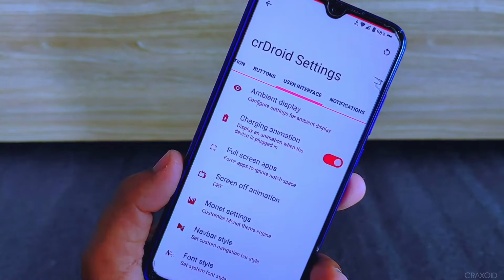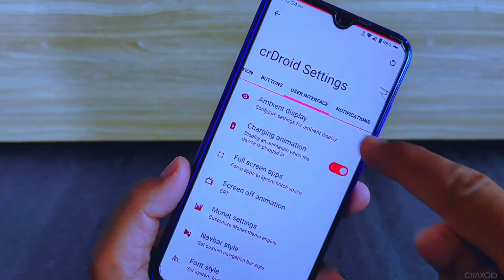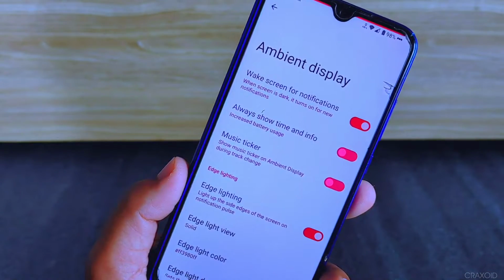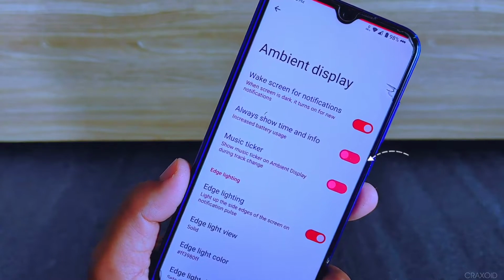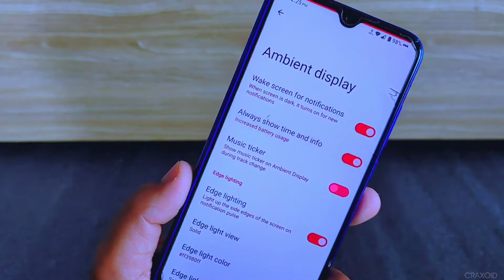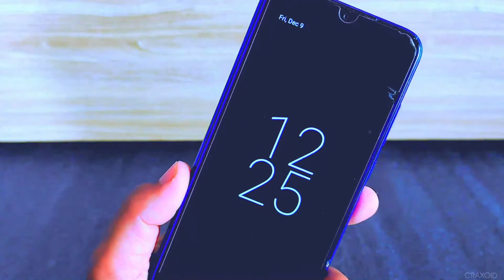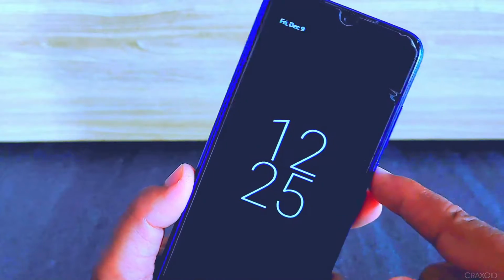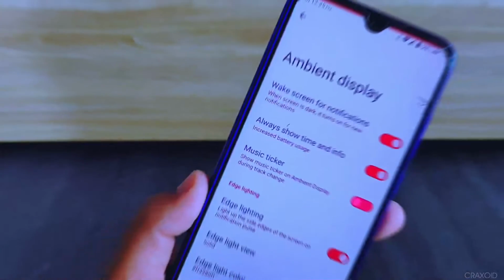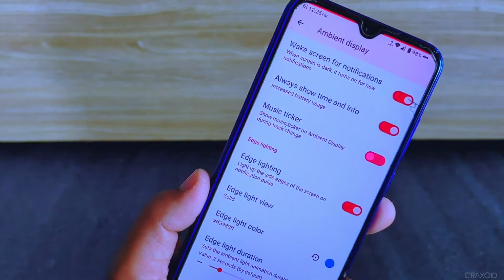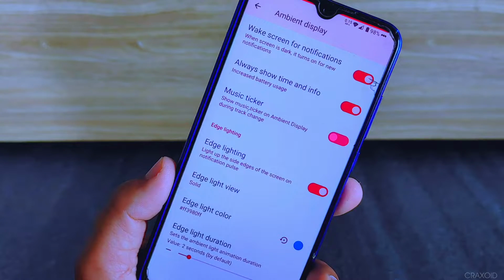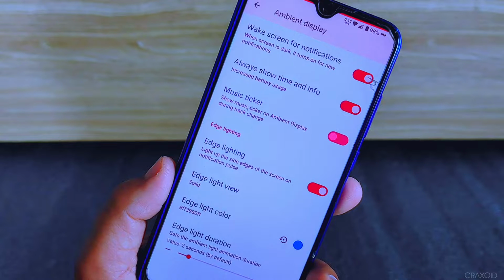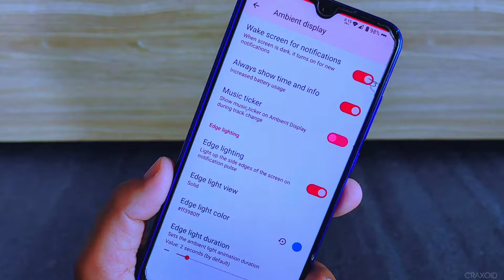At first there is ambient display. This feature is like always on display. And there is wake screen for notification option. When this is enabled, it will turn on the phone for new notification. And below this, always show time and info is present. This will show current date and time even if you lock your phone, but this will consume more battery. And further down below, there are some other features like music ticker, edge lighting, and you can change edge lighting color and its duration from here.